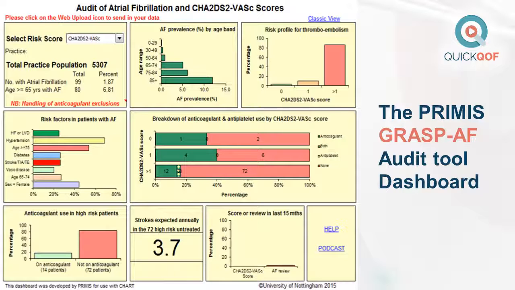This is our GRASP AF dashboard, which is available free to GP practices. You can run the tool on your system and produce this summary, showing how well you're managing patients with AF. At the bottom centre of the dashboard, you can even estimate how many strokes will occur among your AF patients in the next 12 months with your present anticoagulation coverage. It also allows you to drill back to the patient list and identify those who are not being treated optimally based on their CHA2DS2-VASc score.